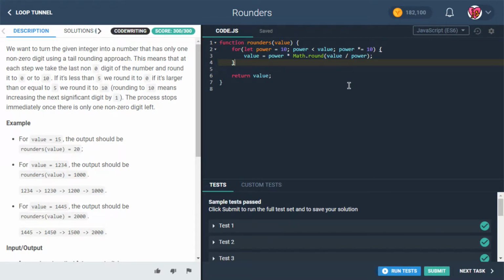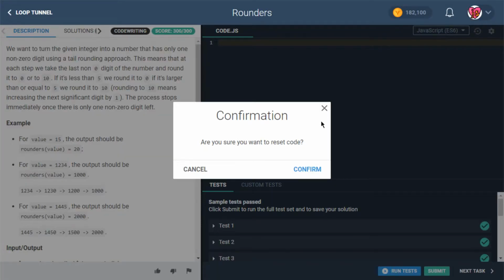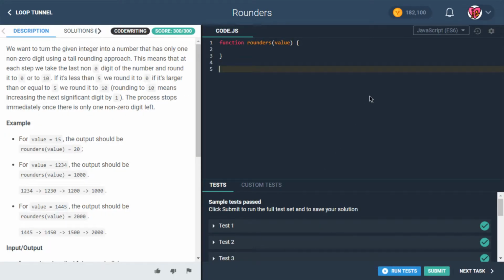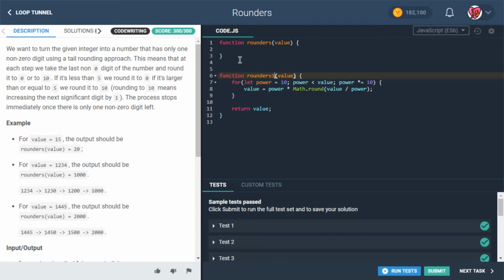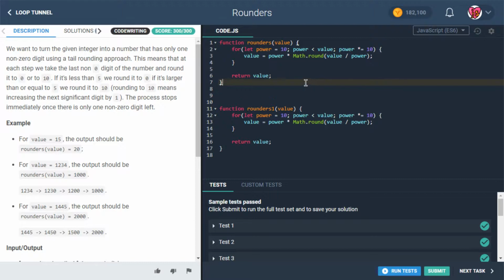Because I'm sort of thinking, we're dividing by 10, rounding it, and then multiplying by 10, right? And then we're dividing by 100, rounding it, and then multiplying by 100. So maybe we could do this a little differently. Let's reset the code. Let's paste this back in. This is going to be rounders 1.